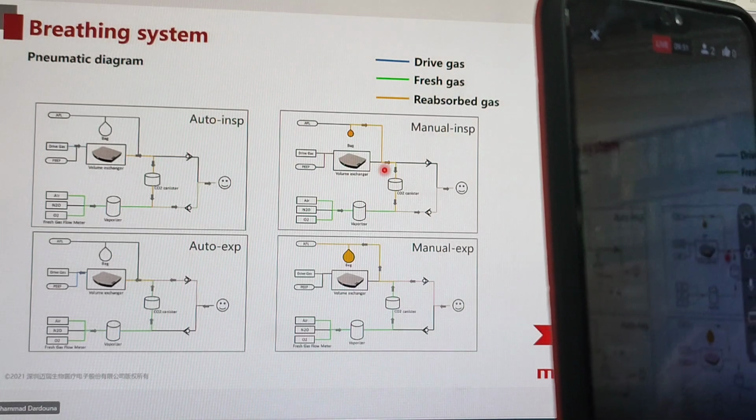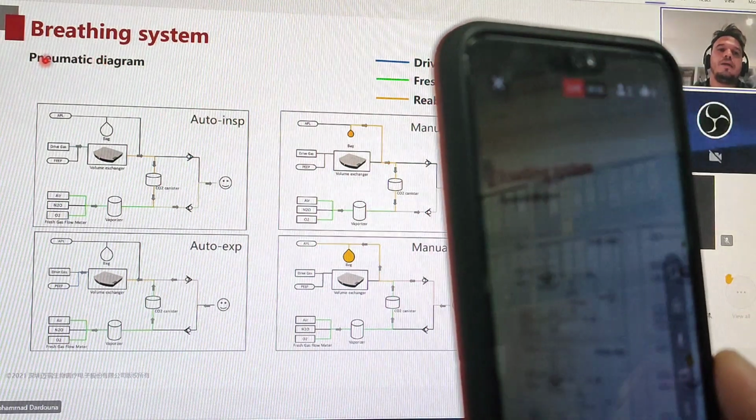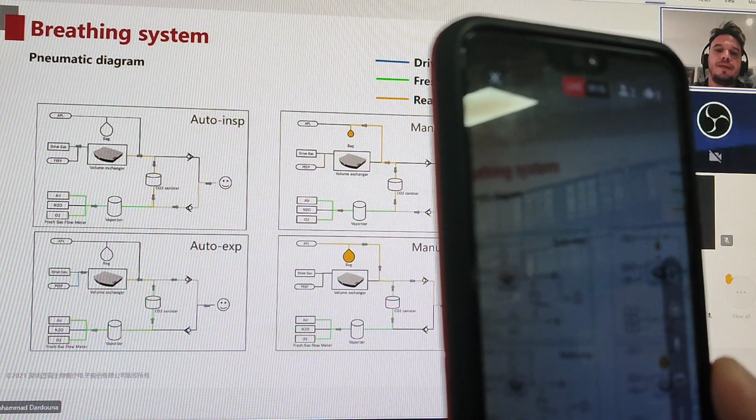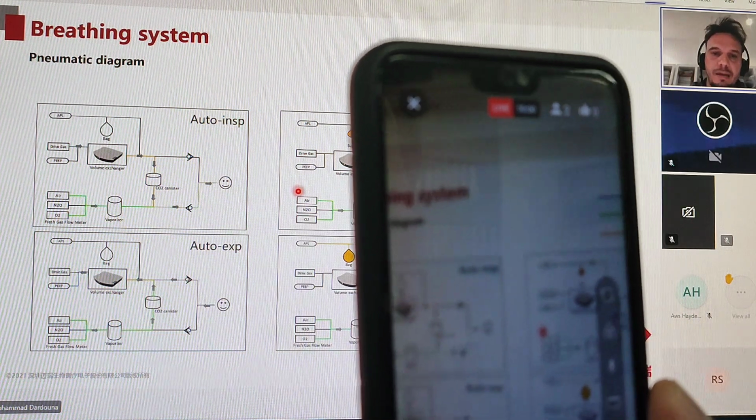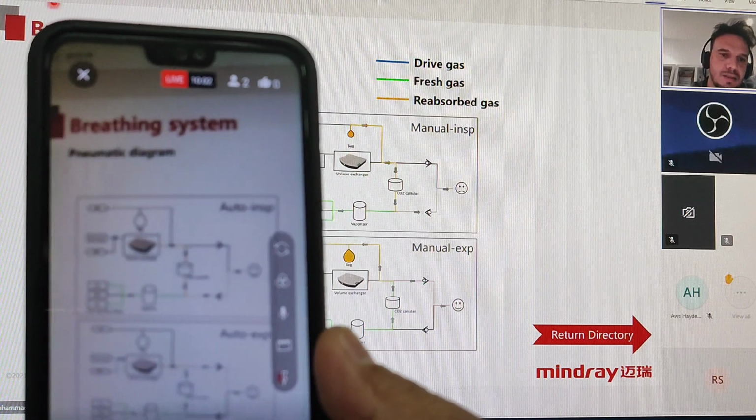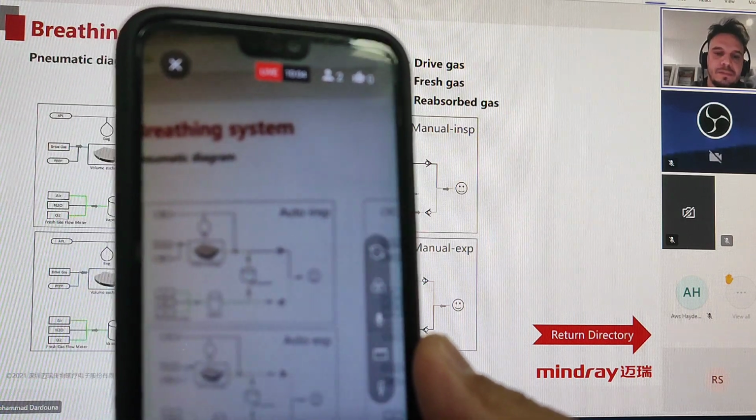So this is the pneumatic diagram of the volume exchanger. I prefer to let you see the video that I have. It will describe this more easily for you.